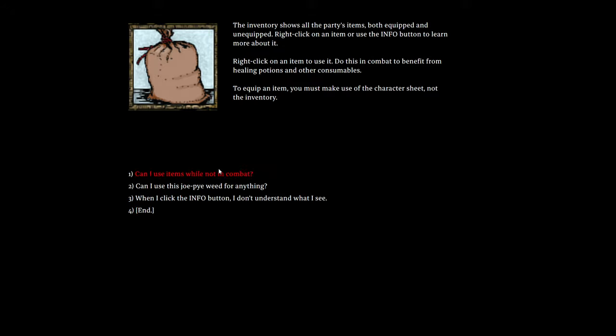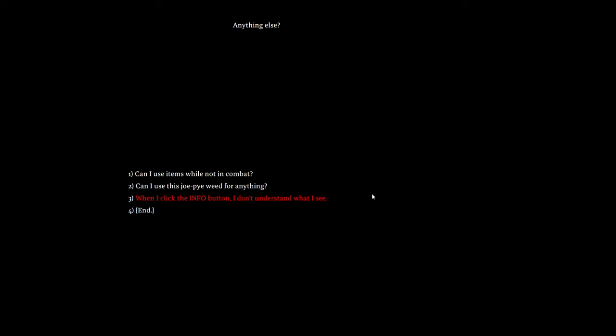Can I use items while not in combat? One of the most important items in the game, the map of the woods, is used via the inventory screen. The notebook is yet another item that can be used in this way. Both are items you'll receive once the game proper begins. Most other items can't be used outside combat. Anything else?